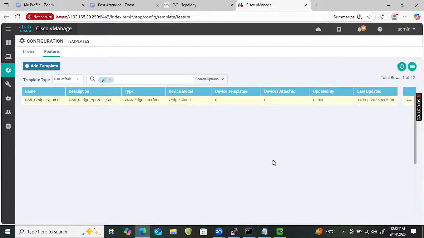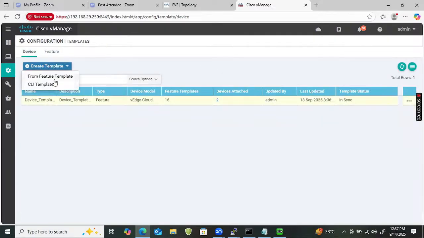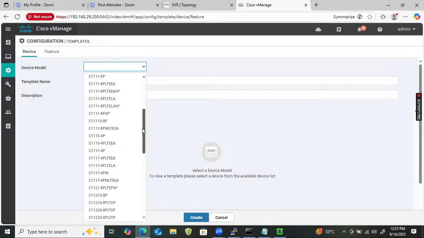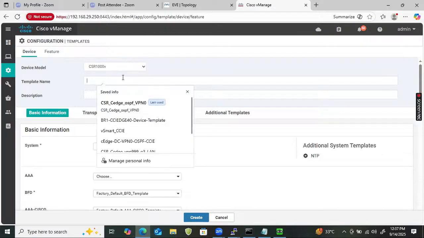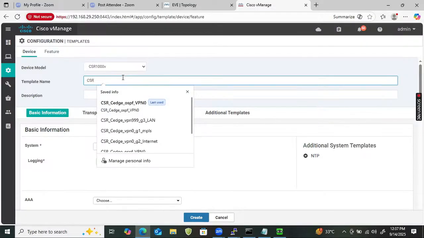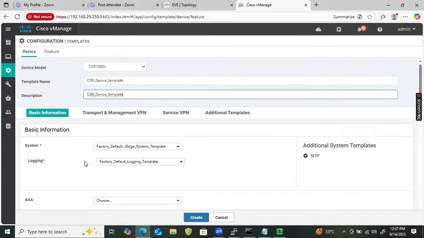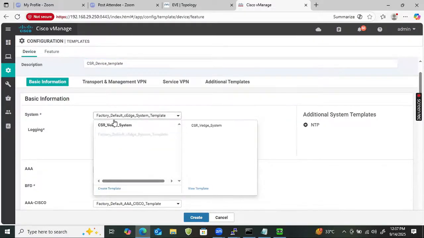So guys, we have created all the feature templates, whatever feature templates we had for the VHS. Now I need to create a device template. In device template, you just need to go there, create the device template, select the model here, now the CSR 1000V, CSR device template. And then under the system, you can just select CSR system.